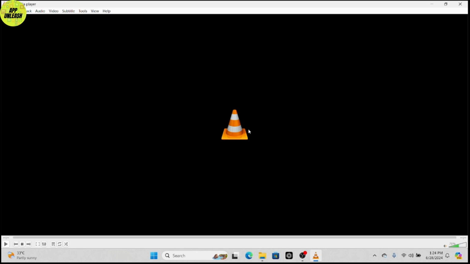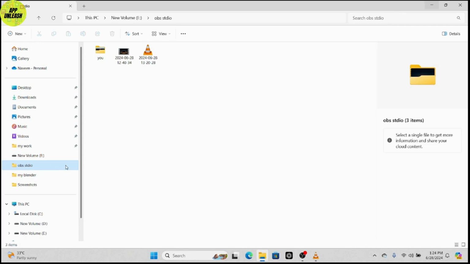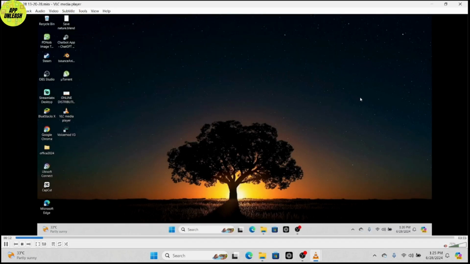Now open up the files application and head over to the place where you have saved your video. You have selected the place where you would like to save your file, so head on over to that place, select the file, and tap on play. After tapping on play here, you can see guys, the video is playing fine.